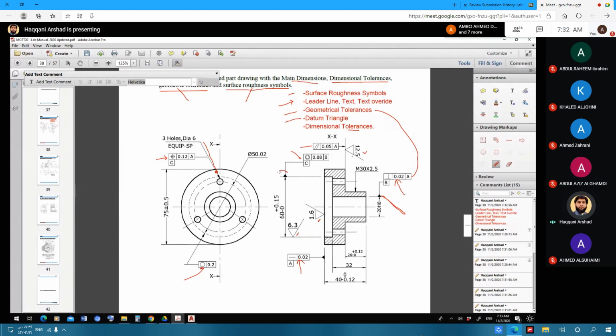Also here, there is one more triangle. This is just an approximate triangle. We are going to show that it is called datum. Datum means surface. Datum is used to indicate any surface. The last one is the dimension tolerances.